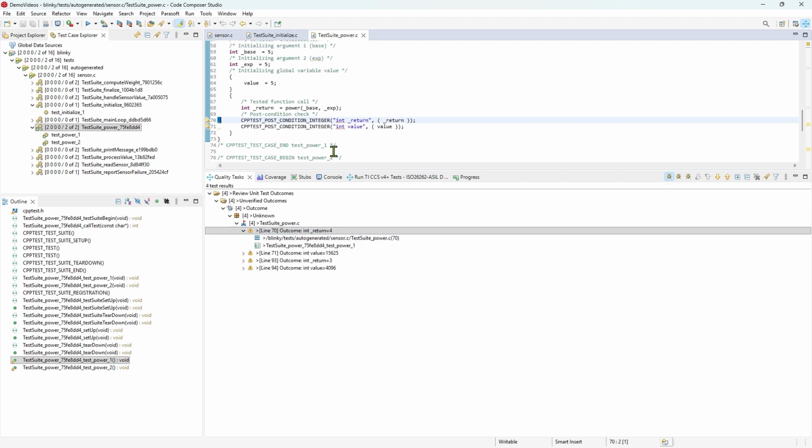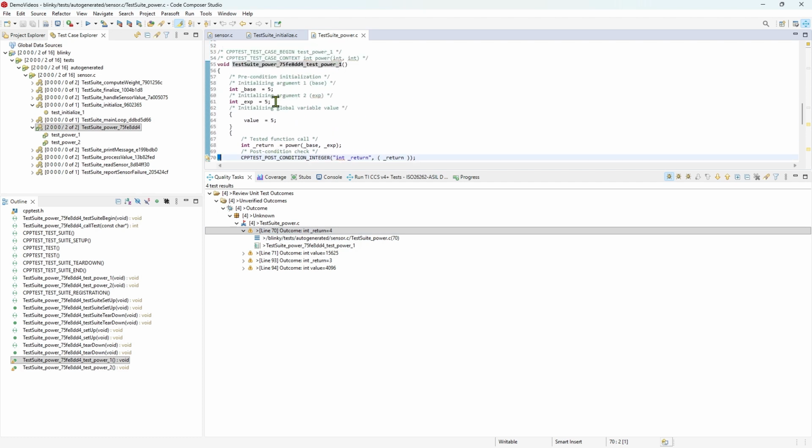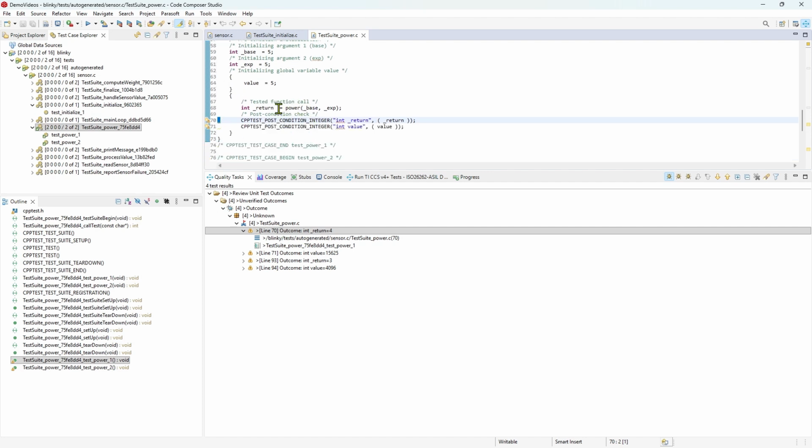So this is the return value when we run this first test. With these inputs, the power function returned 4 to us here. So you see the value reported by this postcondition macro.